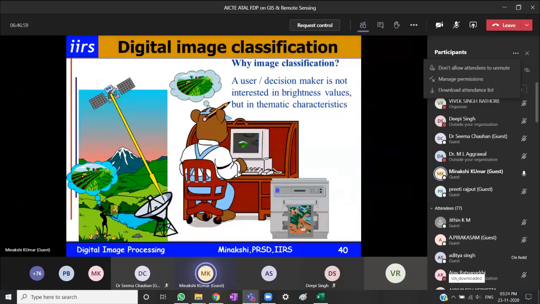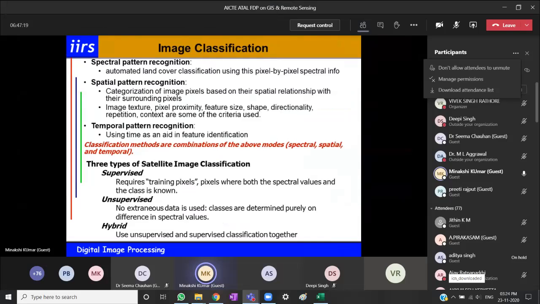He wants a map. He wants a map of whether in a particular field that particular crop is there or is destroyed, so that the farmer can be given relief. Or if it's a flood, so that the area can be reached or not reached. So the user or decision maker is only interested in a thematic map. So then we use the computer's decision-making capability to automatically categorize pixels, and this step is called image classification.